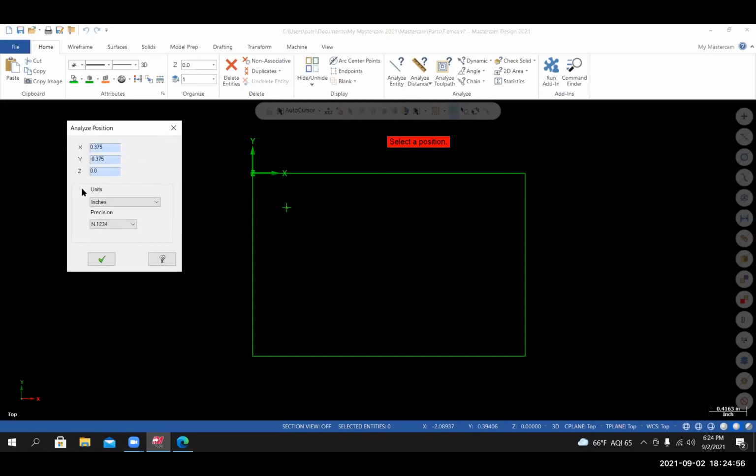And once again, it's giving us XY coordinates relative to the current coordinate system. X is 0.375, Y is negative 0.375. So once you verify that that is correct, select OK.